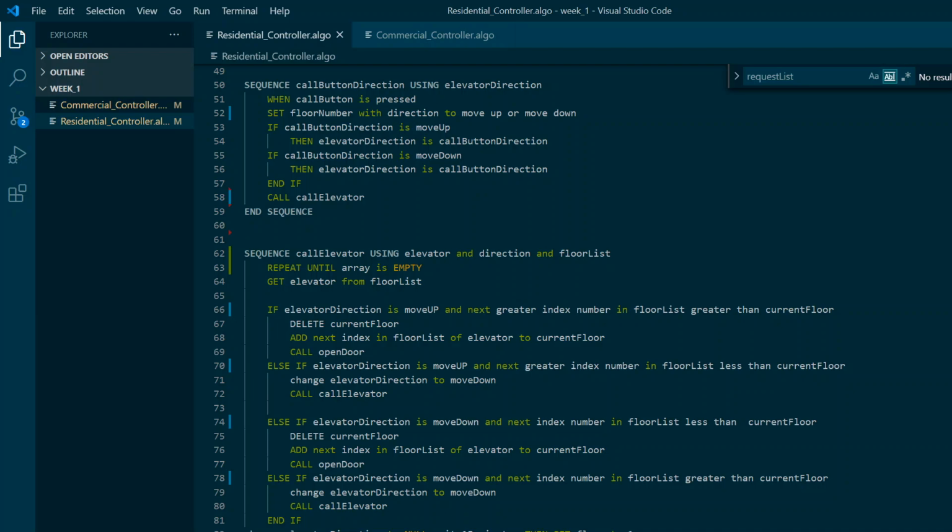is using elevator direction and the floor list, and it's going to repeat until the array is empty. So it's going to get the elevator from the floor list, and if the elevator direction is moved up and the next greater index number in the floor list is greater than the current floor, it's going to delete that current floor and add the next index in the floor list of the elevator to the current floor, and it's going to call open door. Otherwise it's going to move up. Otherwise, if the floor list is greater than the current floor, it's going to change direction and move down, and it's the same thing, vice versa.